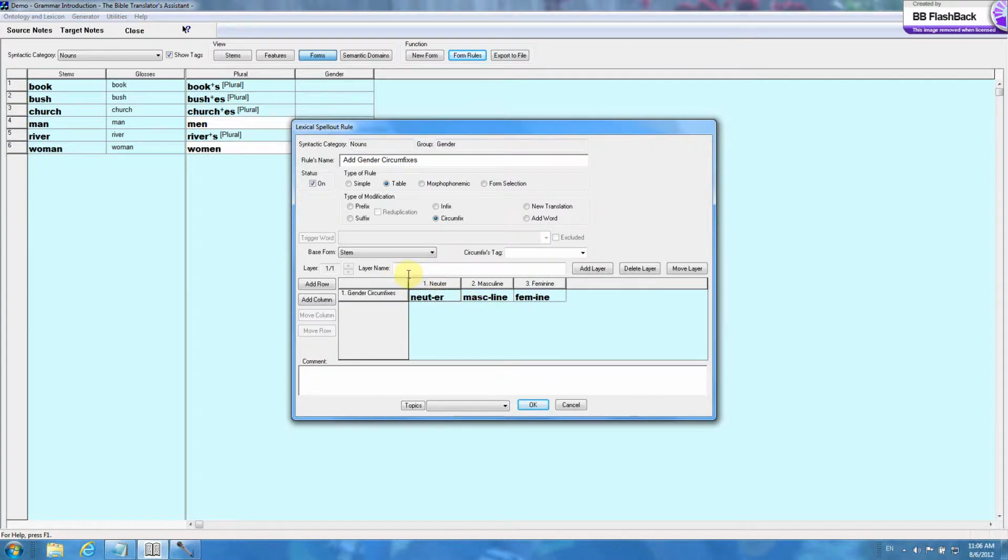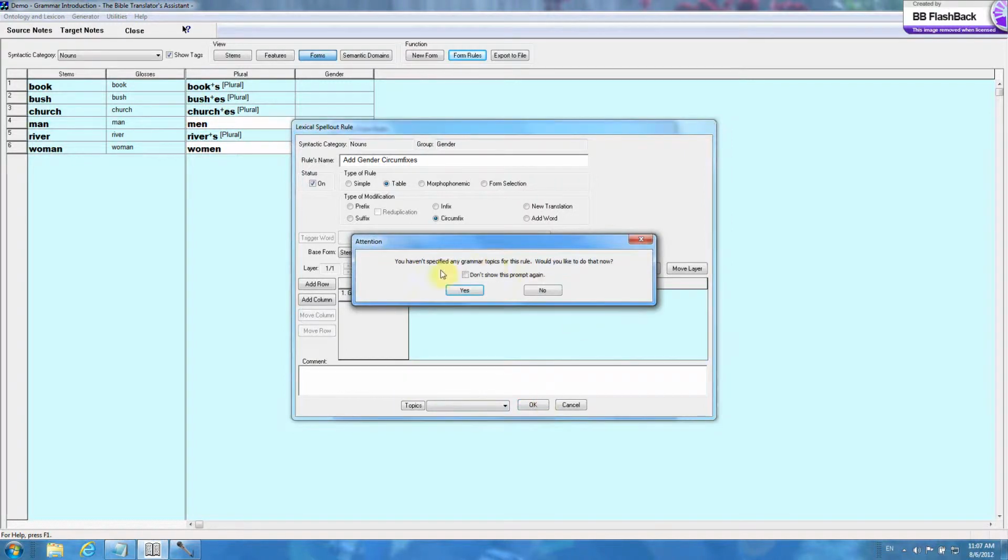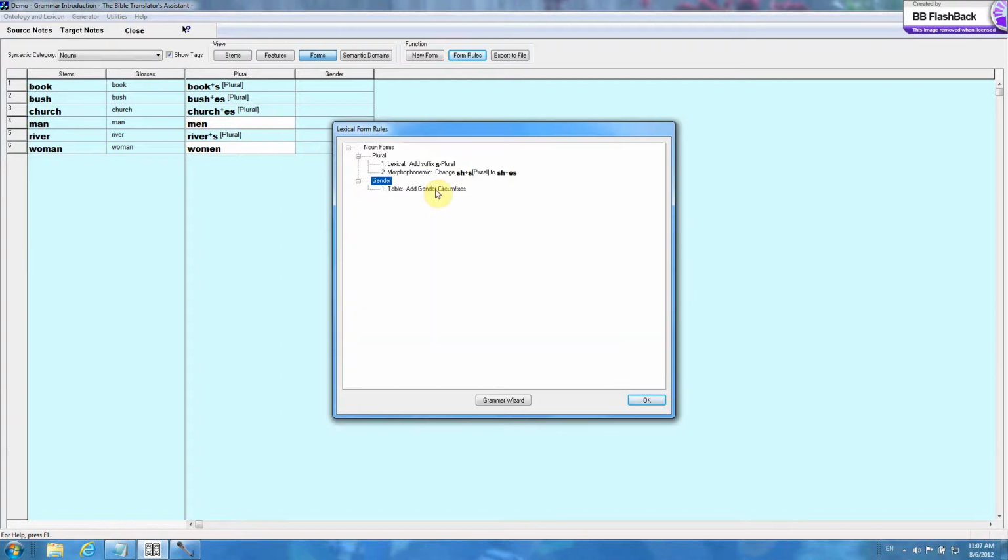Okay, this is a table spellout rule. Table spellout rules can have up to 100 layers. This rule will just have one layer, but we need to supply a name for each layer, so let's call it gender. And we need to supply a tag for the circumfix. Let's call it gender as well. Again, I'm just making things up, so I won't add any comments or select a grammar topic. You haven't specified any grammar topics. Would you like to do that now? Let's say no. So we see our rule appear under this form name.